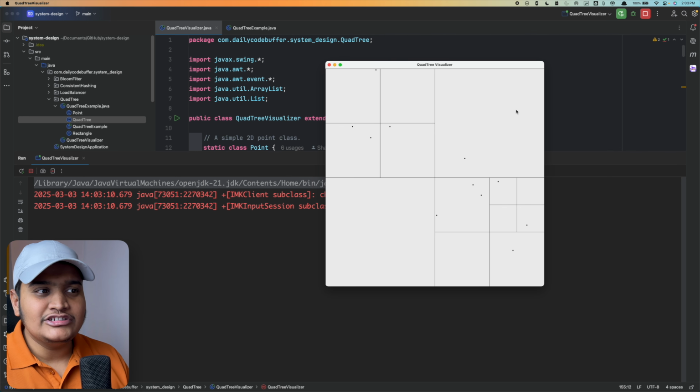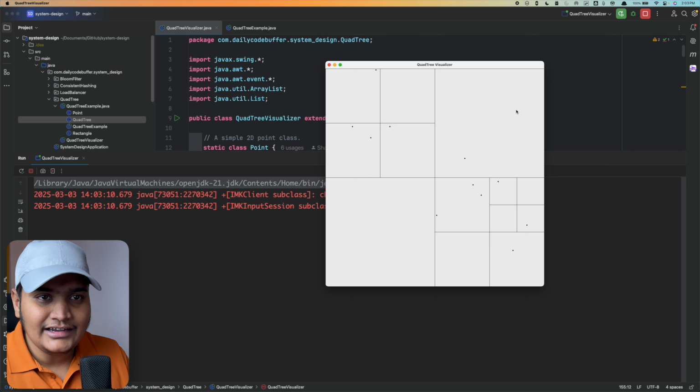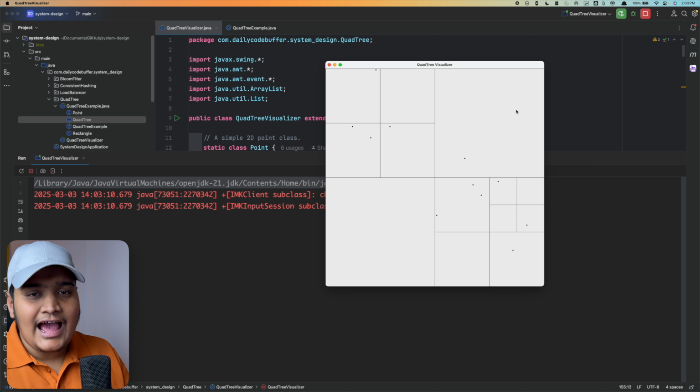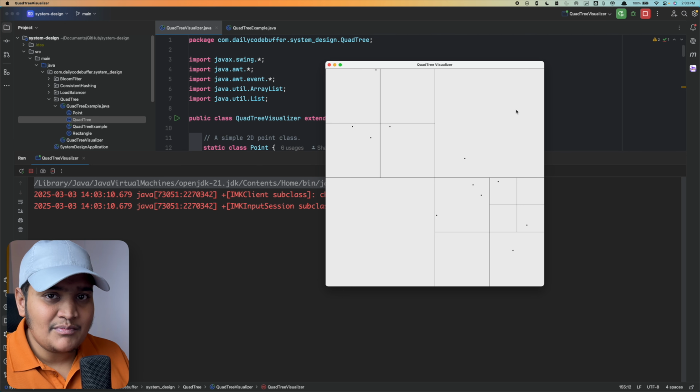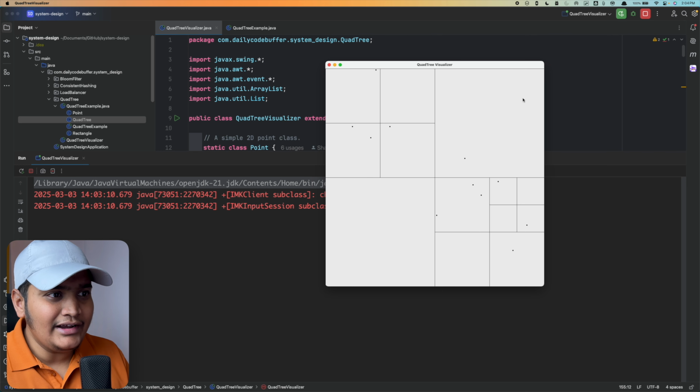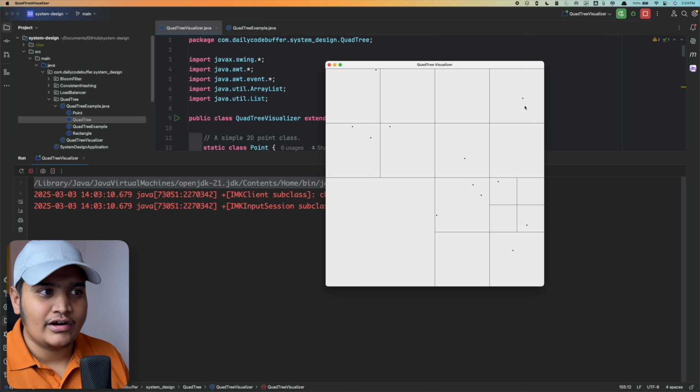Now if I try to insert one more point, it will check whether that point is contained within that particular region or not. If it is contained within that region and if it has reached maximum capacity, then it will subdivide. So now you can see that this point, whatever I'm trying to add here, is within the range and it has reached the maximum capacity, so it will subdivide and insert it. So the moment I click here, it will subdivide. You can see that it's subdivided and added into this quadrant.